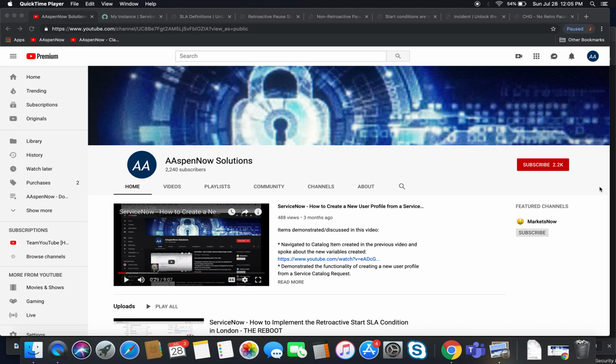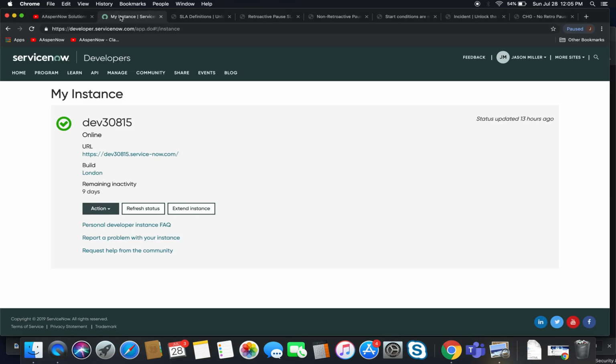Welcome back to the Reboot series, everyone. Today we'll be talking about the SLA Retroactive Pause Condition. We're going to take a look at a couple of SLAs and discuss how to set up the retroactive pause condition, why we would use it, when to use it, and basically what the effects are in terms of the time calculation that occurs within the SLAs.